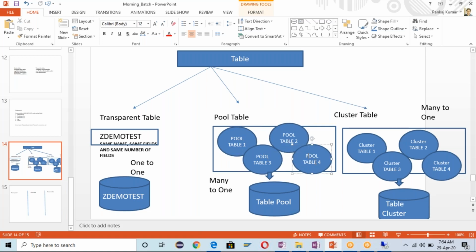all the pool table records can be a small table. This pool table can be a small table, and the application server layer requires to have all the pool table data together, fetched at the same time, when they are going to write some logic at the application server layer. They may require to get all the data from the pool table, whatever the data is there.